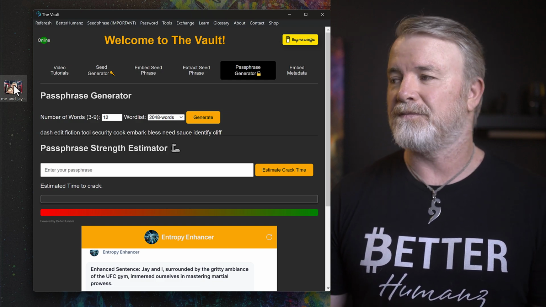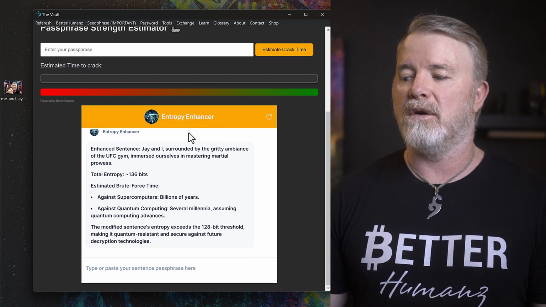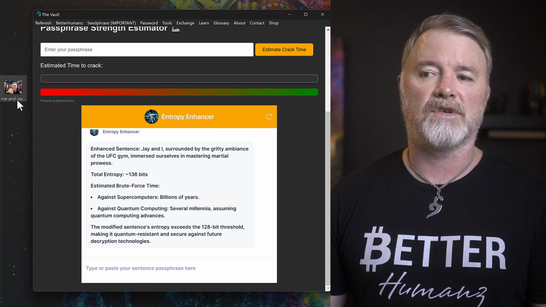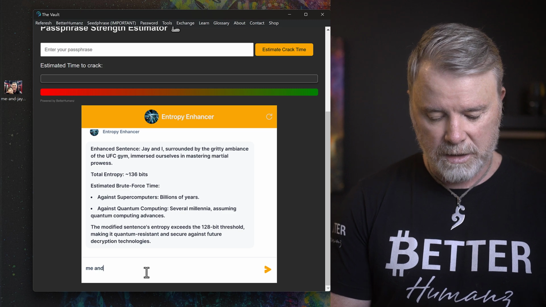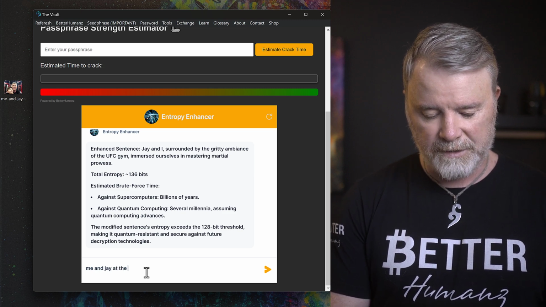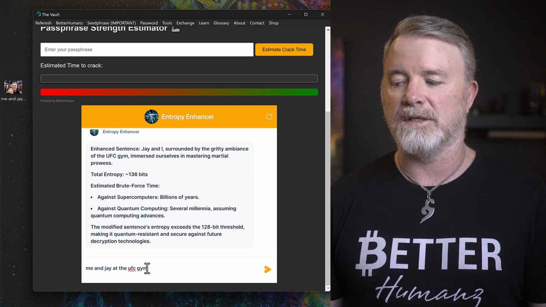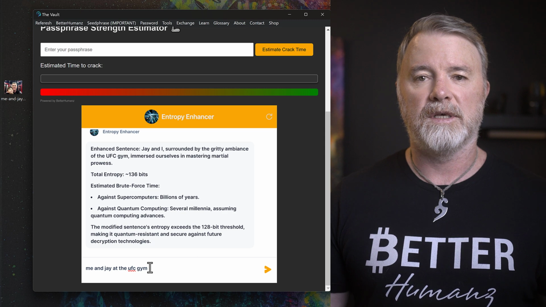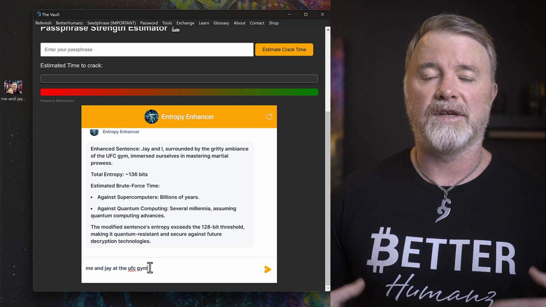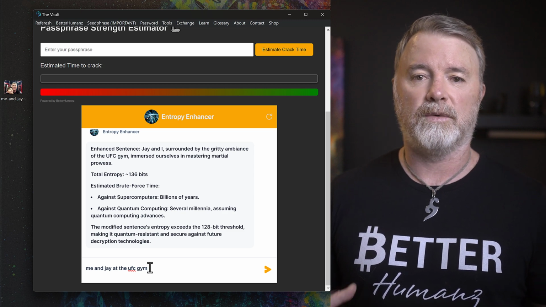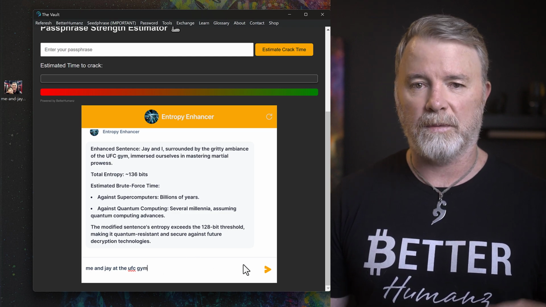All right, your passphrase. I've got this tool here called the entropy enhancer, and all you need to do is put in a basic description of your image. Here I'm just going to put in "me and Jay at the UFC gym". What the entropy enhancer will do is take this and create a more randomized description, but one that's a lot stronger and harder for the passphrase to be hacked. In basic terms, it creates more entropy, which is randomness.